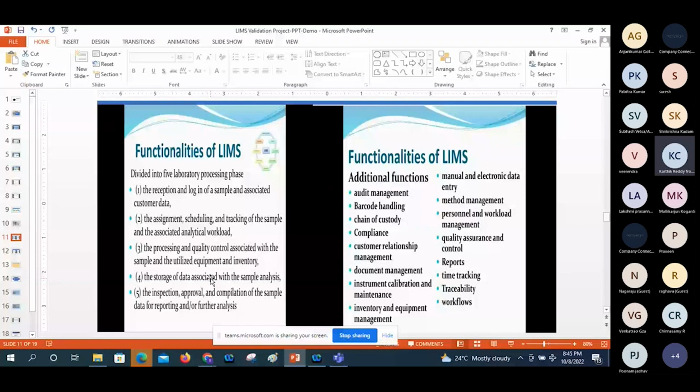The inspection, approval, and compilation of the sample data for reporting and further analysis can be done in the LIMS, and the compilation can be done through the stability summary. If we are implementing the stability module, we can get the stability summary report, and compile the analysis results from it.